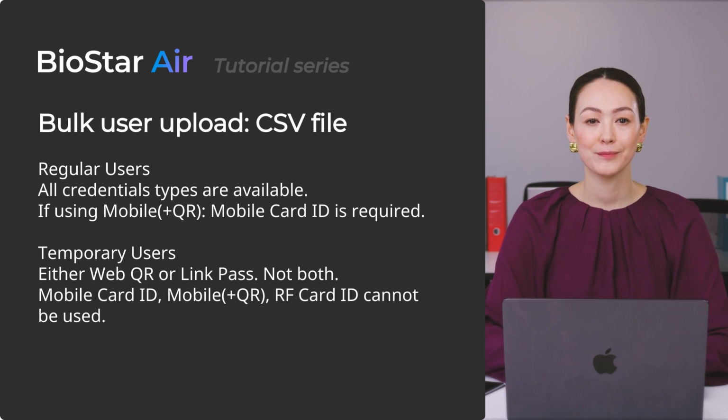Now, one last thing before you upload. User types have specific rules. If you're adding a regular user, they can be issued any type of credential, including mobile, QR, RF cards, and more. But if you want to use the mobile plus QR option, make sure to include a mobile card ID. It's required for that to work. For temporary users, the rules are a bit different. You can't assign them a mobile card ID, mobile plus QR, or RF card. Instead, you can give them either a web QR or a link pass, but not both. It's all about making sure the right people get the right access in the right way.